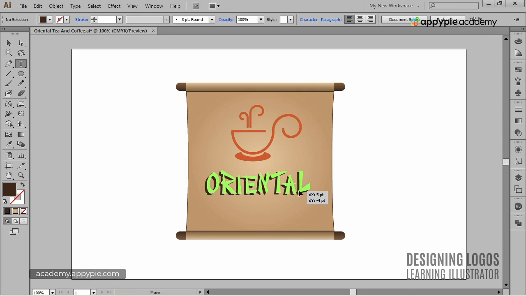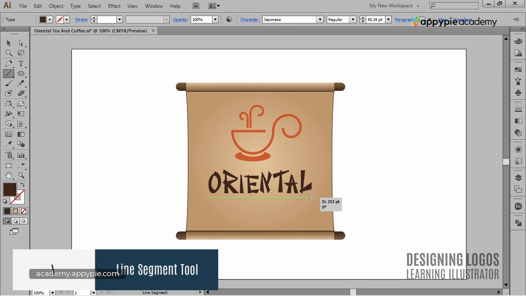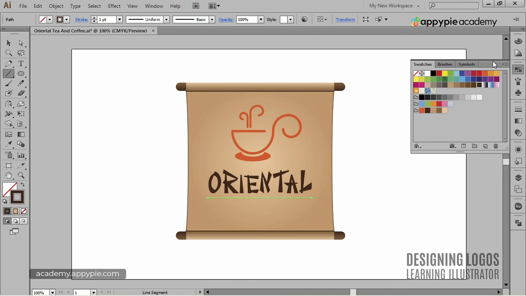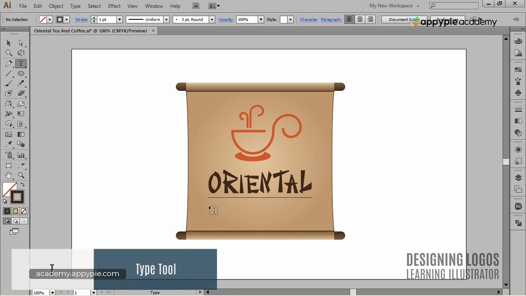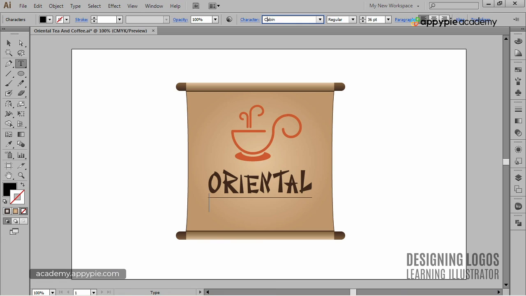Now, I'll quickly create a line under the text. I'll give it a nice dark brown stroke. And lastly, with the type tool selected, I will click under the line. I'll change the font to Colorgate, type in tea and coffee, and make it significantly smaller because now I want to make the letters further apart.